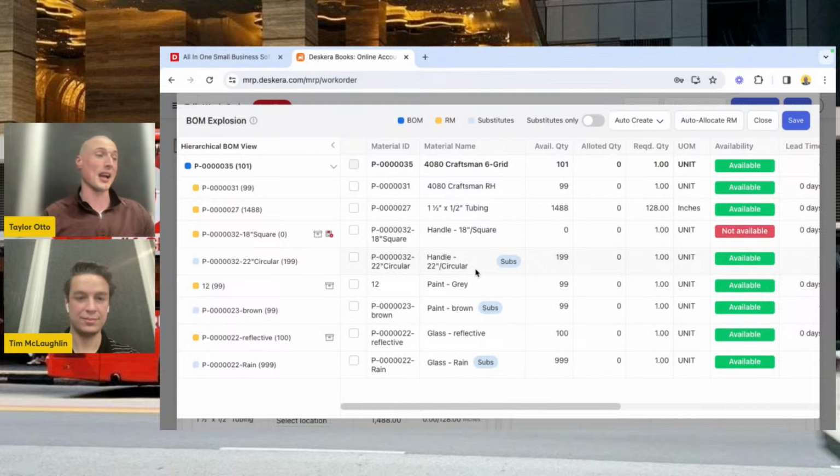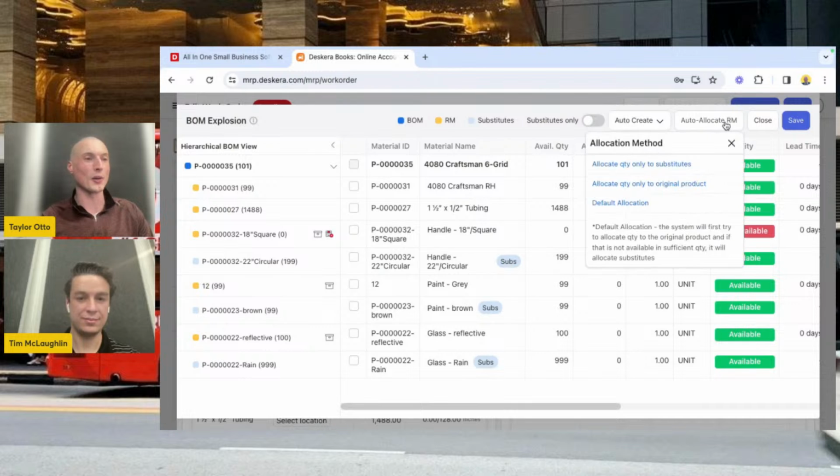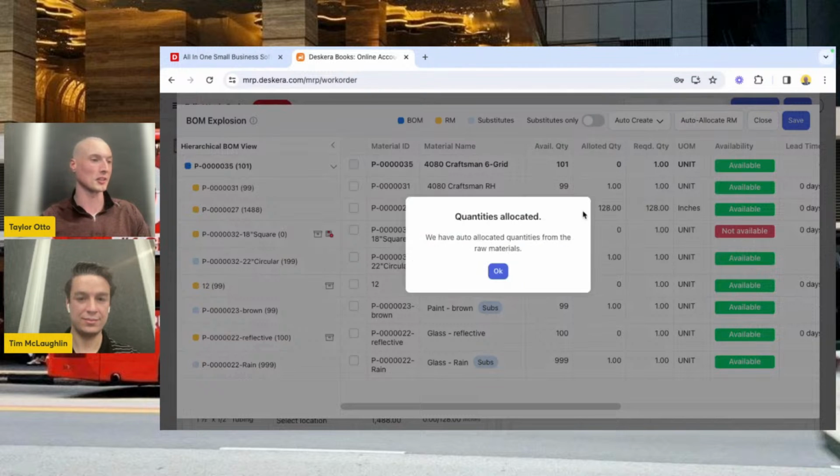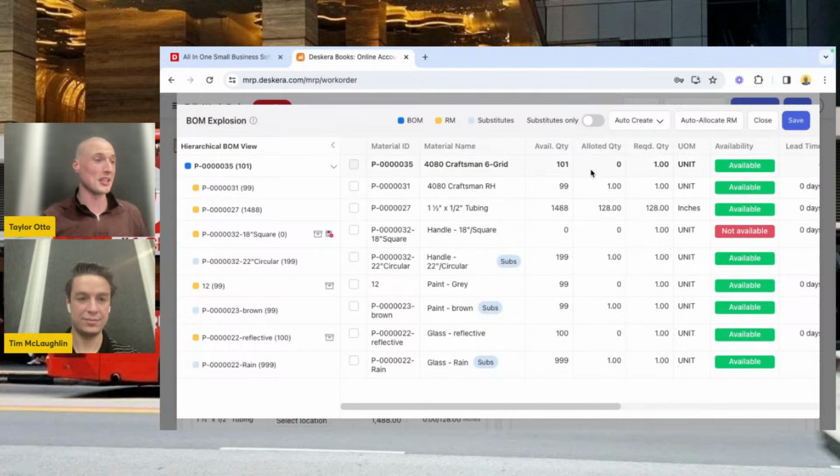And now I can see I've got my 22-inch circular handle, I've got my brown paint, and I've got my rain glass. And then I can just allocate those raw materials to those products. I can see very clearly here how much I have available at all times, what I have available in my inventory, what I've allotted for this bill of materials, this work order, and what's required.